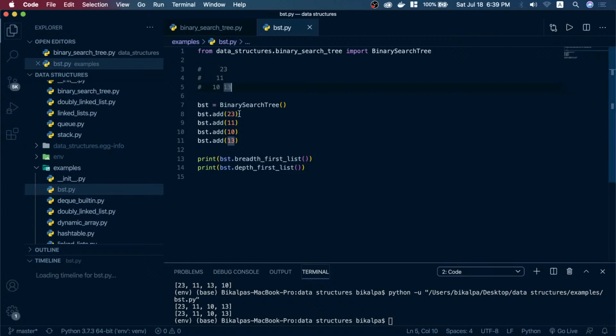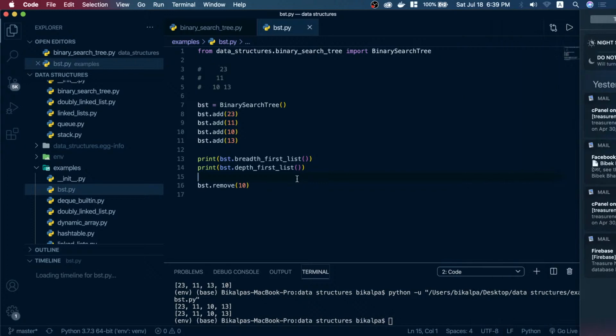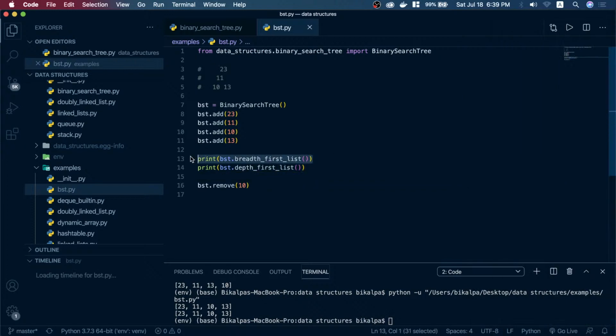In this case, breadth first as well as depth first search happen to be similar, but this may not always be the case. So let us try to remove one of the keys. I say bst.remove, I remove 10. Then I run again to print breadth first list, only breadth first for now. So yeah, 10 is removed, right? So the tree will look like this. Breadth first means first 23 and 11 and 13. 23, 11, 13. So yeah, this is working.